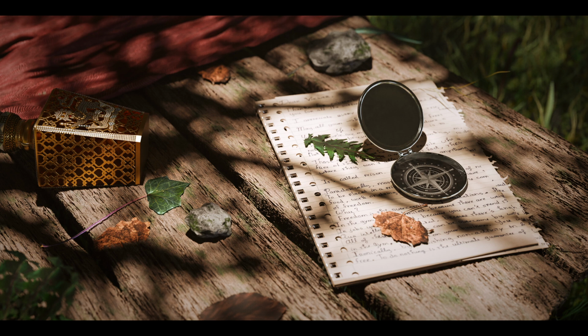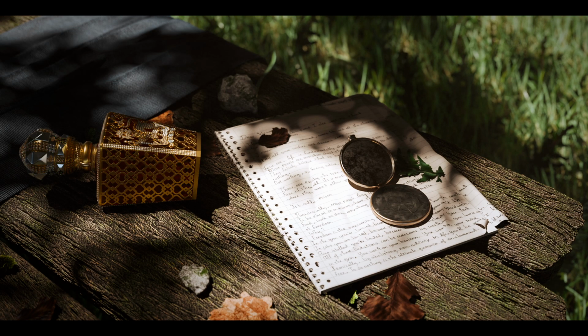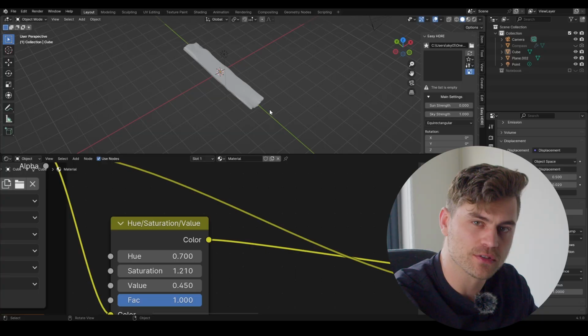So we just modeled all the assets we need, and now the only thing left to do is to set up this entire scene and make a cool looking render. So let's get started straight away.